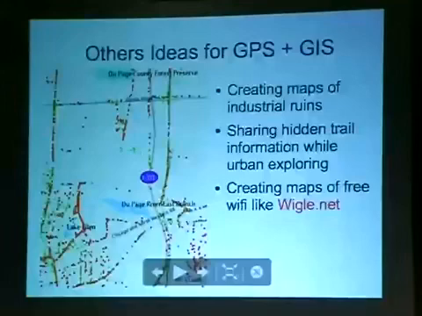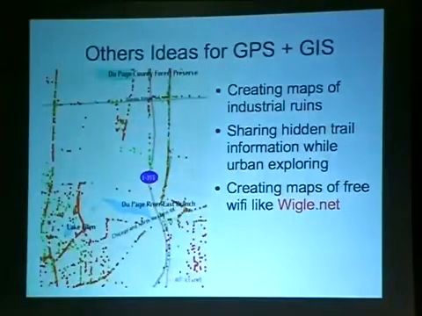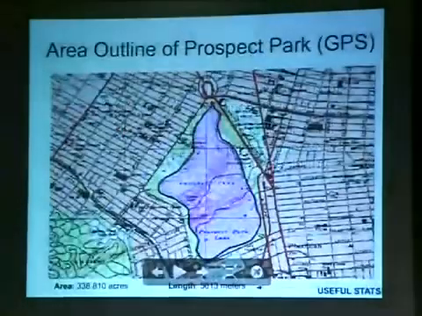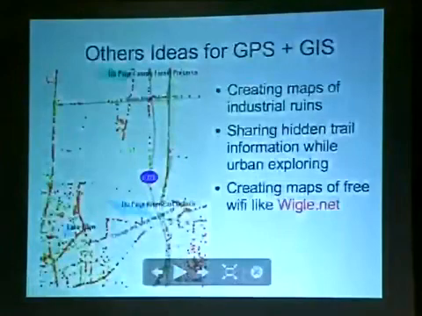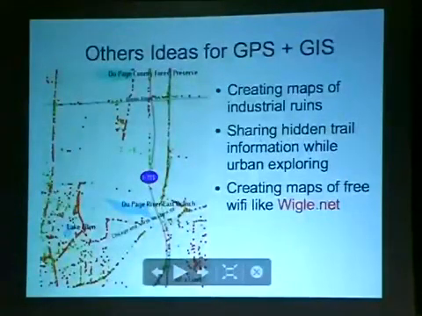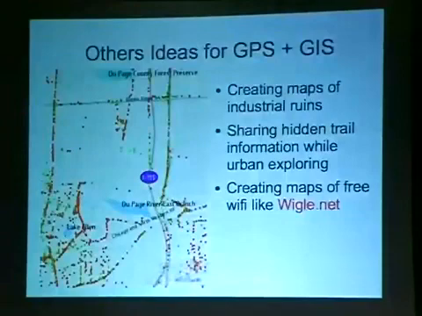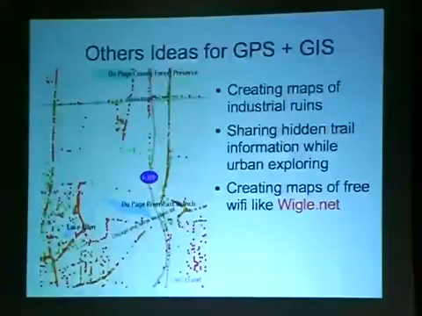Some other ideas: if you want to map maybe some cool industrial ruins that you found, you can take your GPS receiver and just walk around the perimeter of the ruins, and then bring it home and mark out on a map where these actually are. GPS receivers are maybe accurate within 50 feet or something. You're obviously not going to get it perfect, but when you're dealing with a large object like this, that's definitely an acceptable error. You can also create hidden trails that you can share with other people, and also a lot of us know wigle.net is a great resource where people use GPS to map out Wi-Fi.